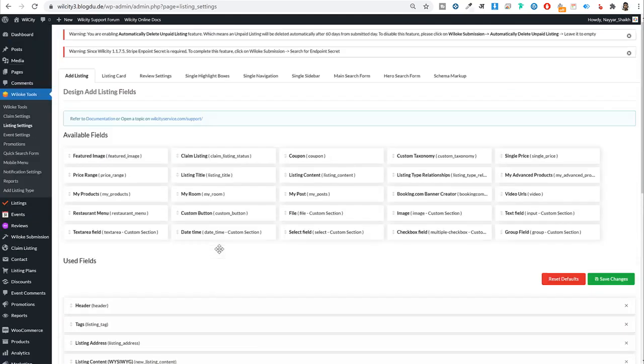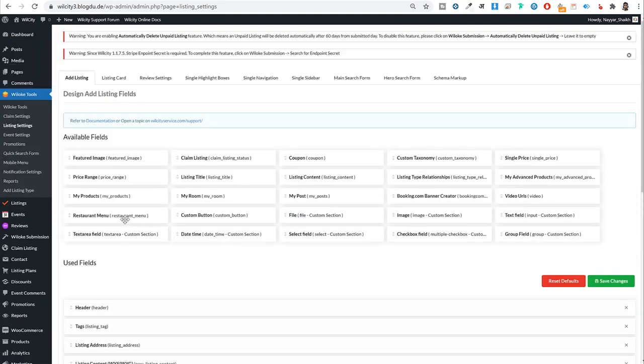Okay, like this. Now here, as you can see, we have a few more options like restaurant menu, custom button. So obviously this is nothing related to restaurant, so we are not going to use these options. You can use text area, date, time, select fields, checkbox field, group field, text field. These are some custom options that you can use to create any kind of form, and you can showcase these details on your single listing page wherever you want.